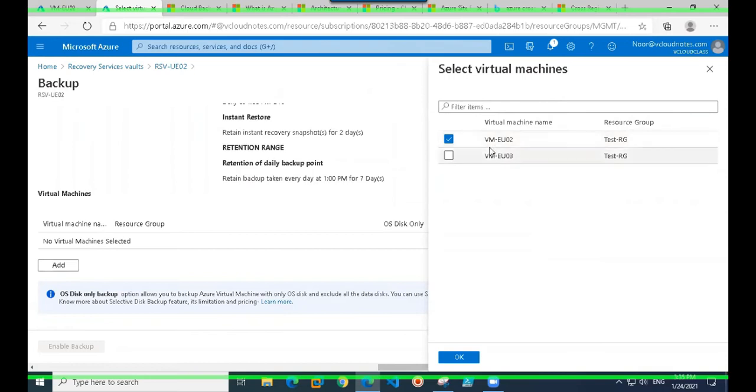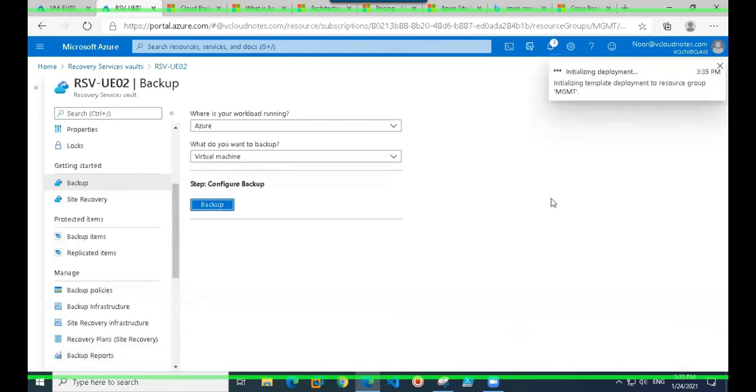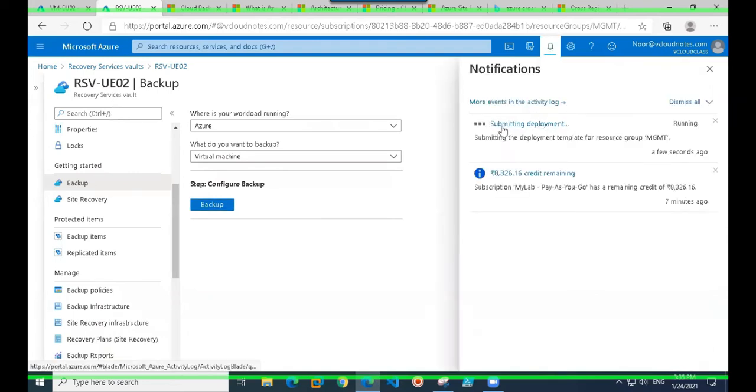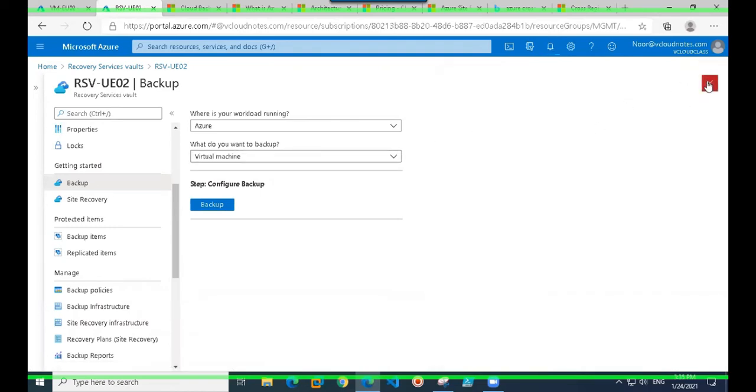So that's another takeaway from here. Suppose I want to configure the backup for this first VM only. So it would validate, install that extension, and would initiate the initial backup. So as you can see, it's doing the same. So that was one thing.